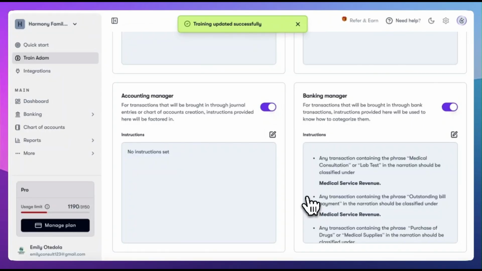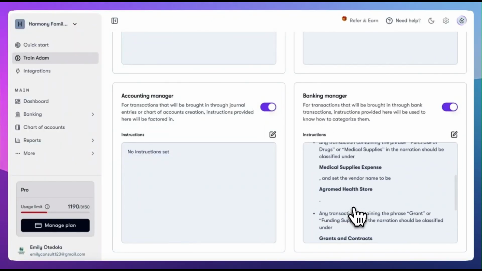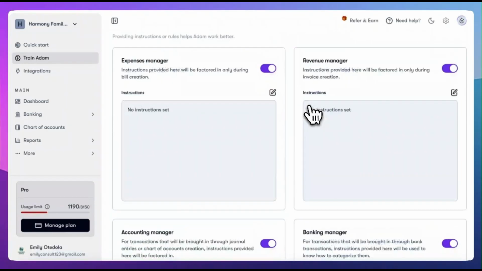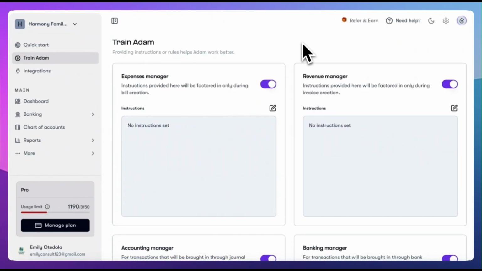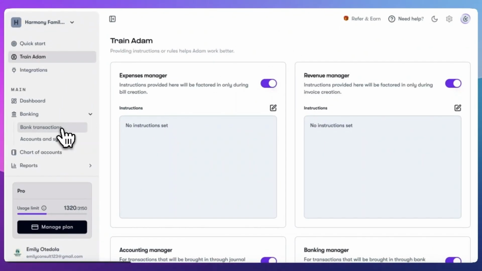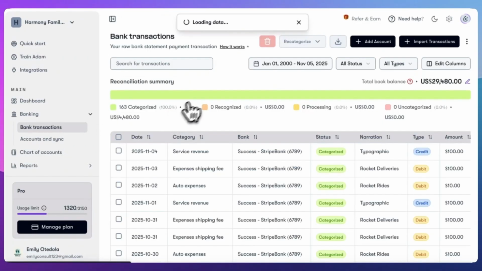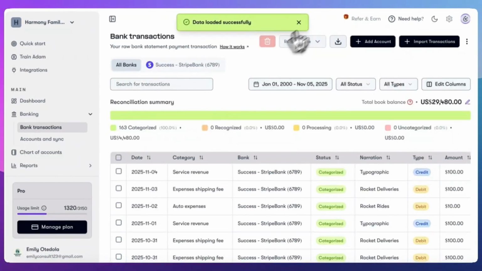Click Submit once you're done. From this point on, Adam will automatically apply these rules to future synced or uploaded transactions by scanning the narration in your bank statement for these keywords and categorizing them accordingly. Let's now upload the June 2025 bank statement to see the impact of training.